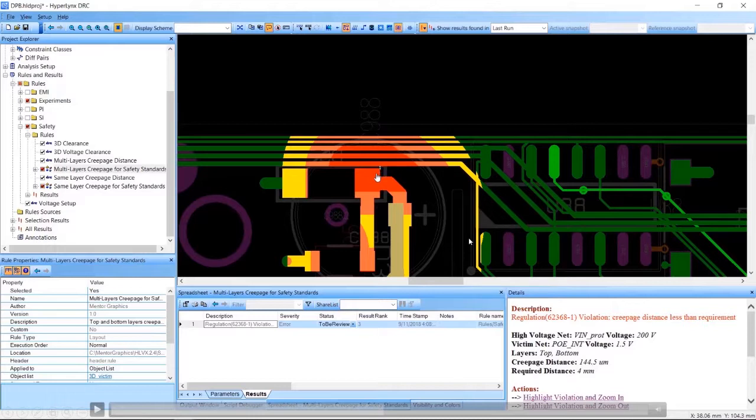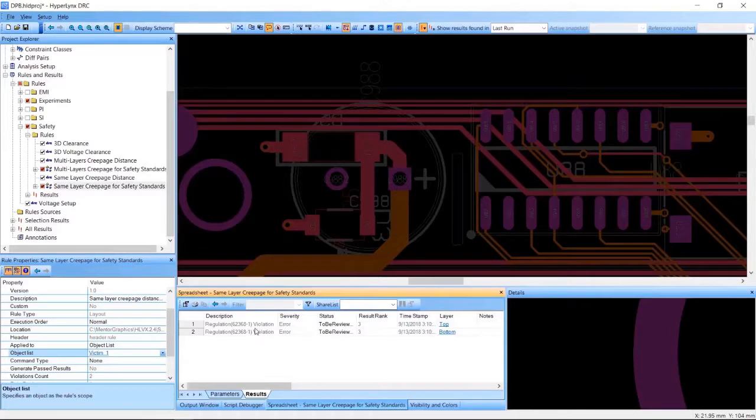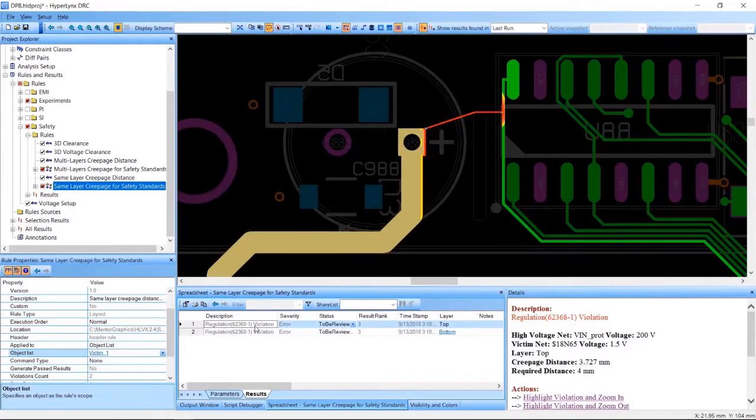So we need to make some changes here with our high voltage power net, maybe move it, or put some insulating material here, put a cutout here if possible, and move some objects around. You can see that it takes these checks a little bit longer to run than some of the other rules in HyperLynx DRC, but the time savings is well worth it to have these checks run in a matter of minutes versus the hours or days it takes to find and calculate these creepage distances on their own.